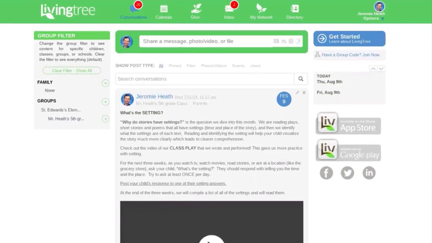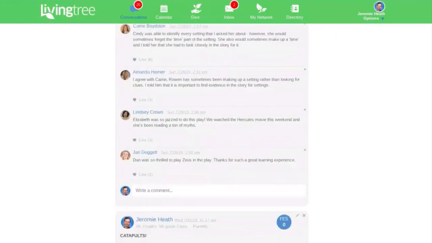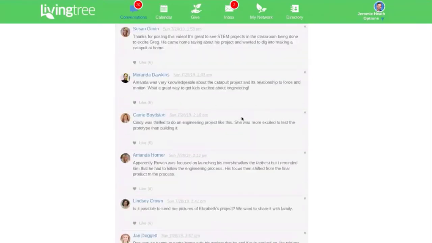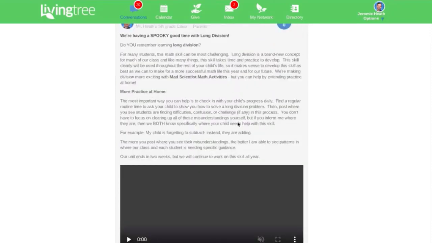One of the things you'll first notice when you log into Livingtree is that it looks a lot like Facebook. If you scroll down the center here, we can see all of the posts that have been created in Jeremy's class and then school-wide posts and maybe any other posts that have been made to groups that he may be connected to.